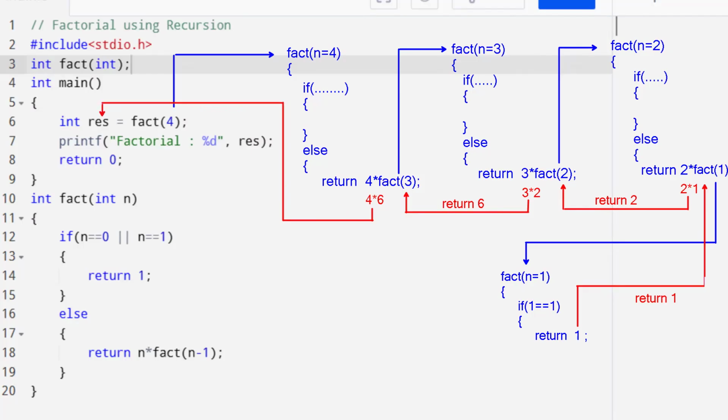The 24 will return back to this place. That will store into this result. It will return 4 into 6, 24. So that result, 24, is printing. 24. How the control is moving in forward direction: blue color lines are the forward, red color lines are backward and calculations. Hope you got it. Please note this down, everyone. Factorial using recursion.